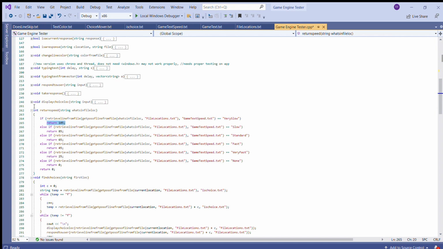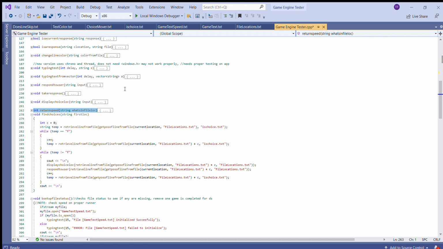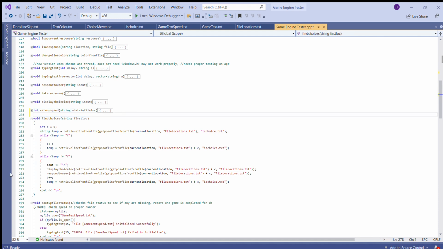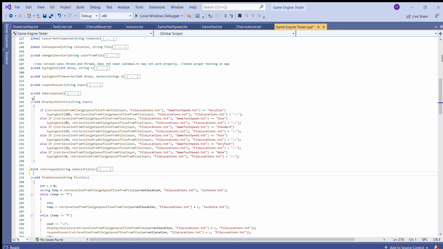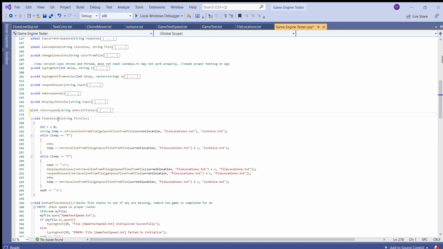And then we have find choices, which, as it states, finds the choices, and it will print them out by calling the display. Well, actually, no, it doesn't. What it does is, first of all, run through all the not choices, and then once it does find a choice, it will go down a line, and it will display the location. This displays a location. And then what happens is it then prints out the text response related to that.